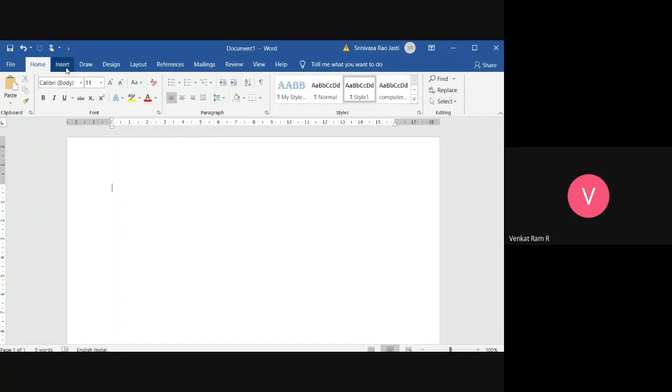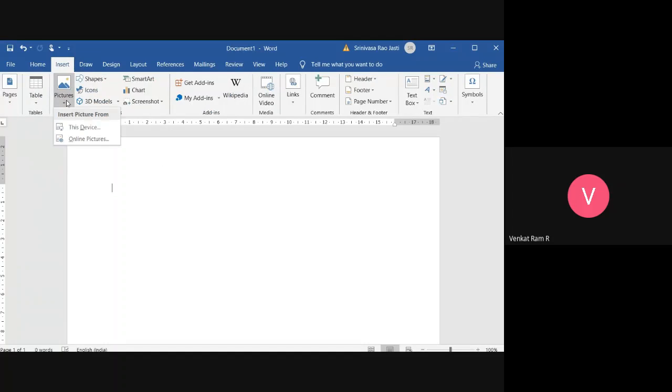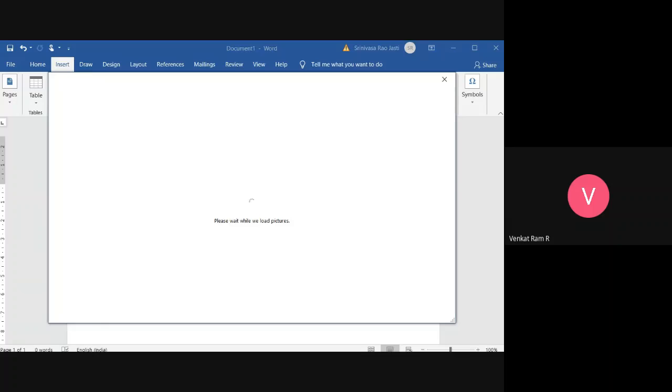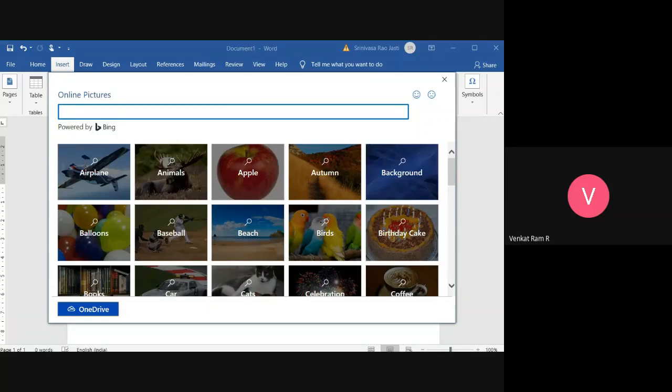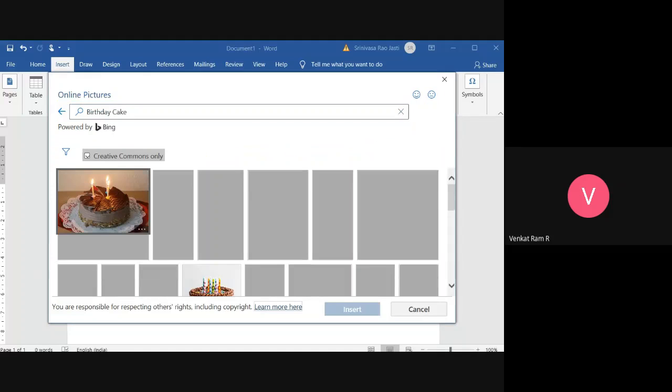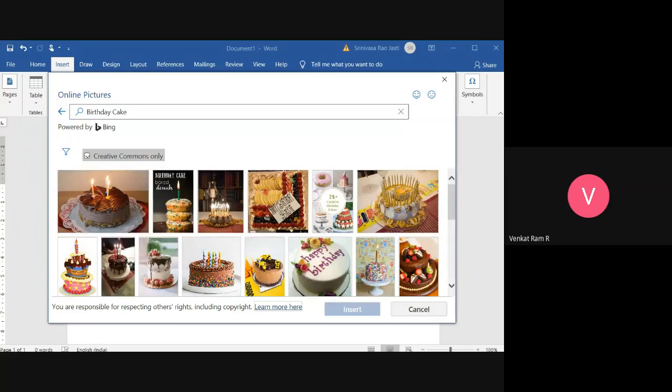So see here, insert images from the file. File means where you have saved, from this device. If any pictures are available in your laptop or in your computer, definitely you can take any picture. And online pictures, so directly it will connect to Google Chrome or something like that. See here, you can search it, and you will get different images online. So just select it and click on insert.